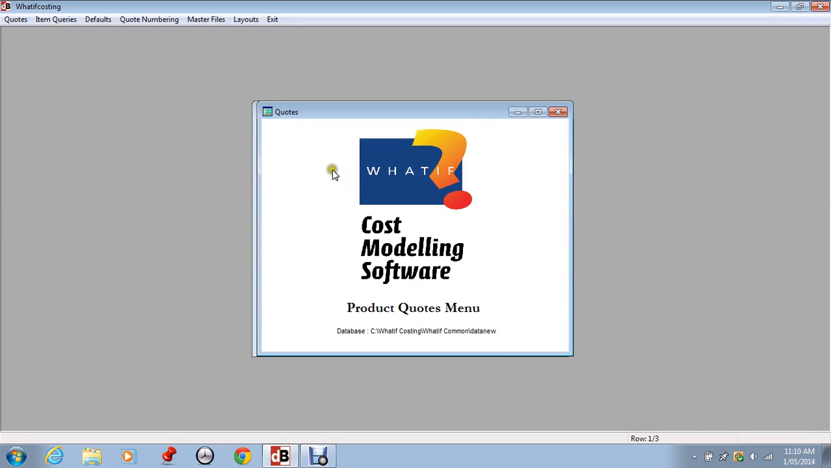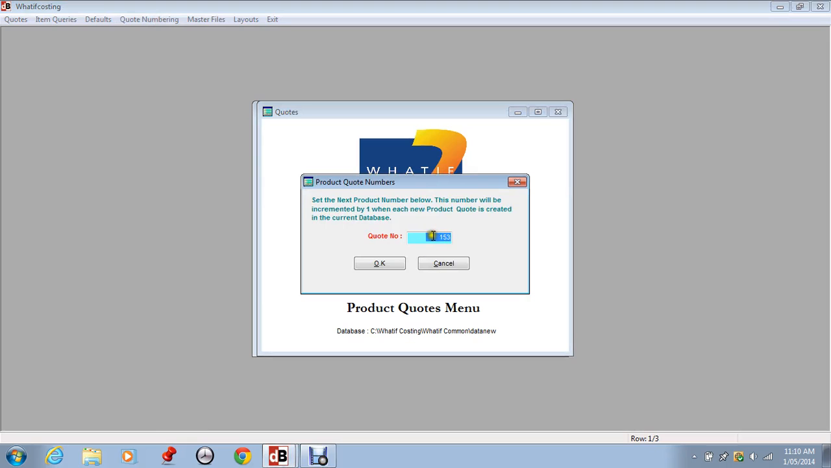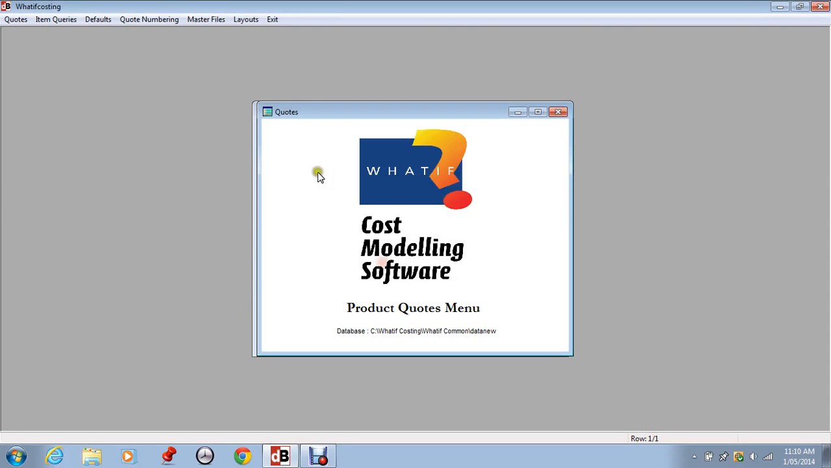From the product quotes menu, select quote numbering. This number here is the next number the system will create or allocate to the next quote that you create. If you are going to change this number, always make it a future number. Do not go backwards, because that may involve doubling up quotes that have already been created under a previous number. Once you've set this, the system will increment it by 1 every time you create a new quote.